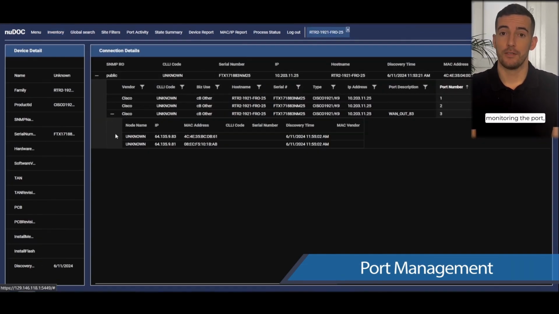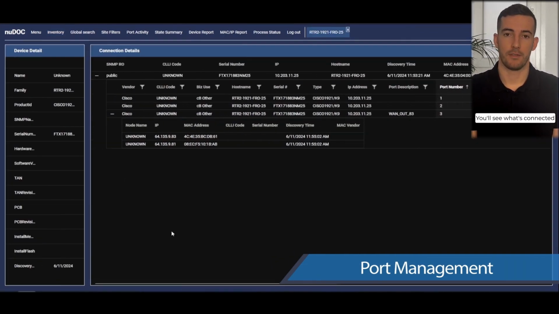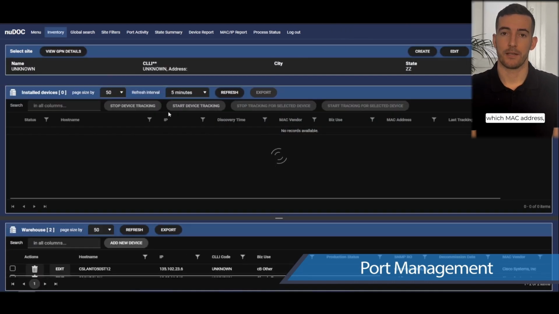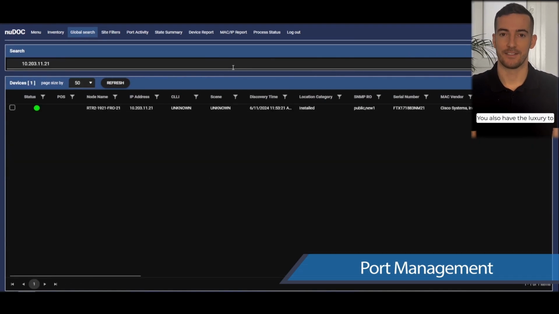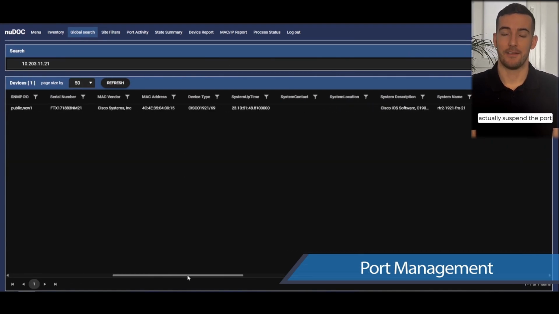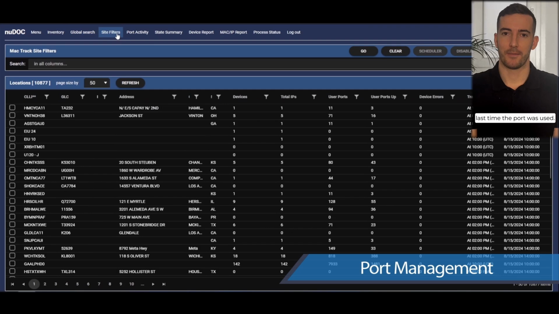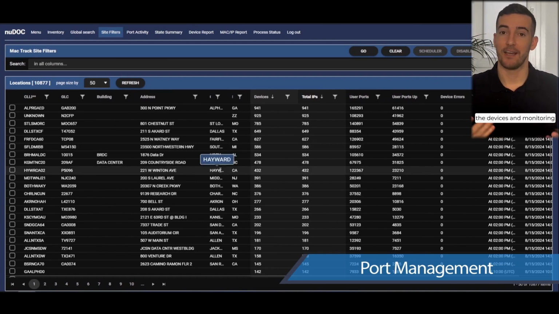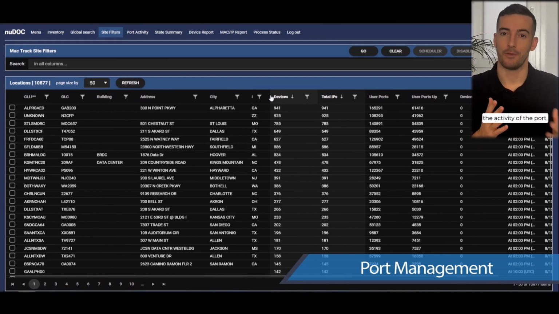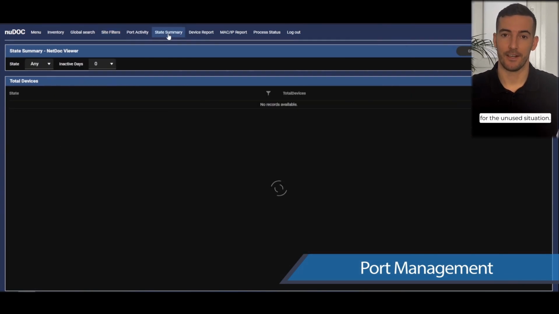So every time you're monitoring the port, you will understand that the port is active. You'll see what's connected to it, which MAC address, and which vendor is connected to it. You also have the luxury to actually suspend the port and monitor the port activity to see when the last time the port was used. These components of port management are extremely important for monitoring the devices and the activity of the port, so you don't have the port active for no reason in an unused situation.